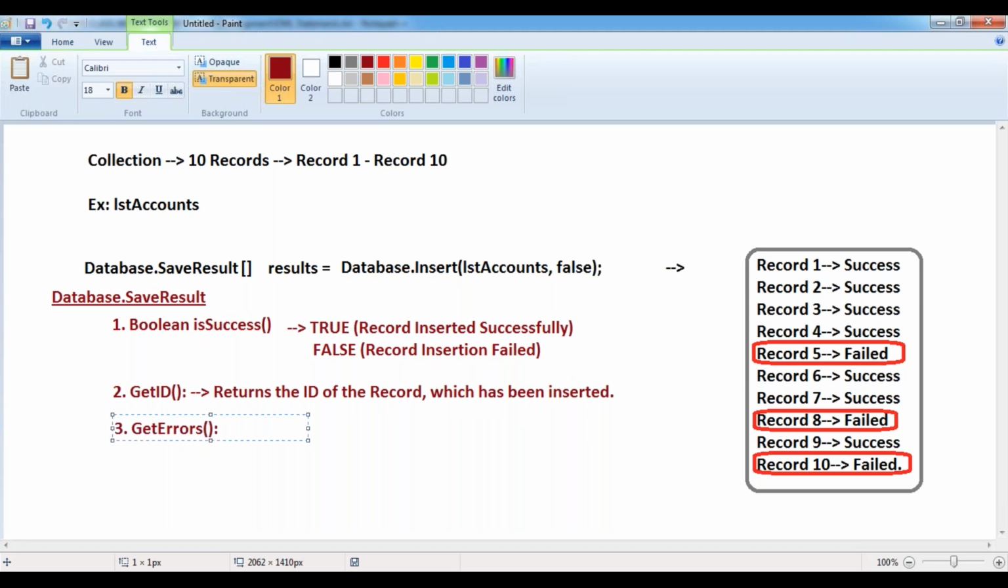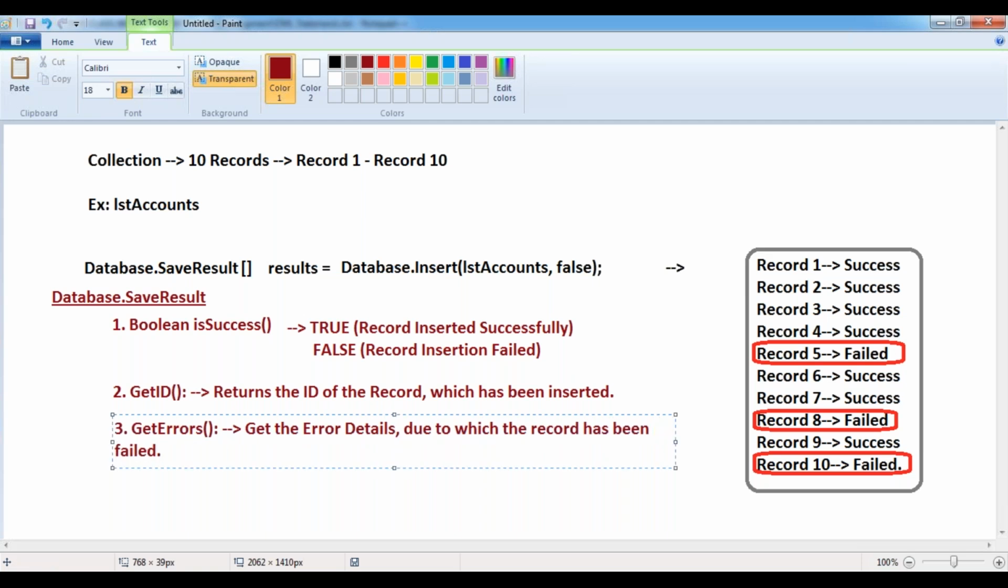Whenever a record fails to process, why did it fail? What is the error message? What is the reason? I want to get those reasons with the help of the getErrors method. By using this getErrors method, we can get the error details due to which the record has failed. I want to track that error information.